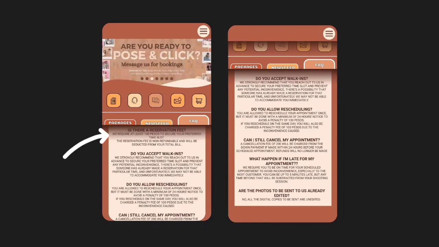First question, is there a reservation fee? So the business will require at least 100 pesos as a down payment to secure the customer's preferred time slot. The reservation fee is non-refundable and will be deducted from their total bill.